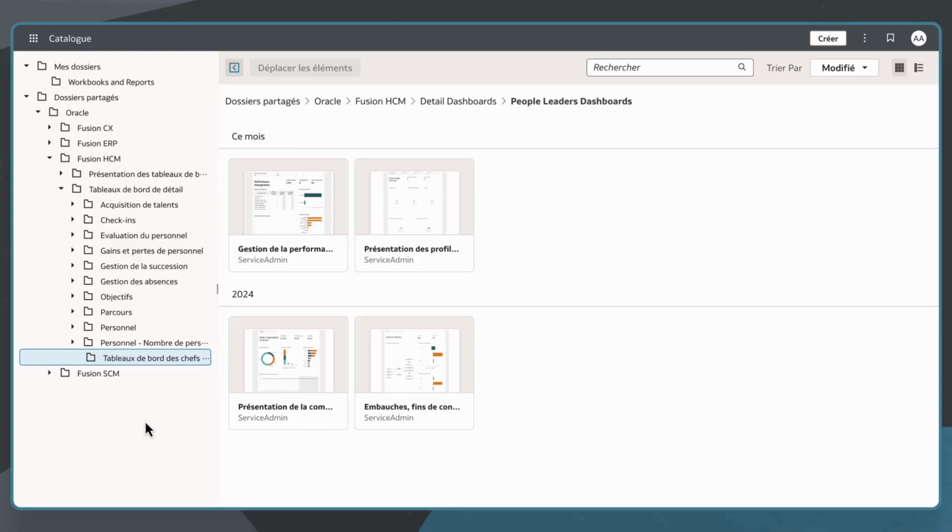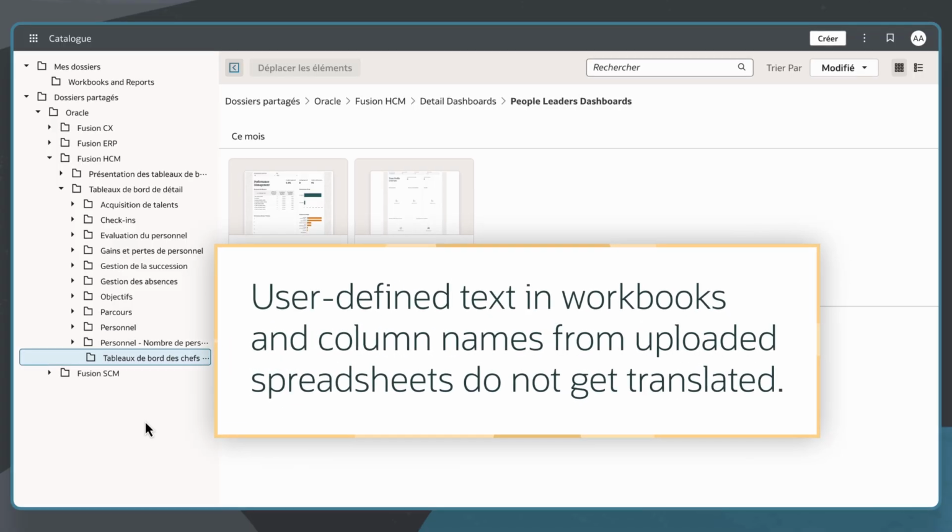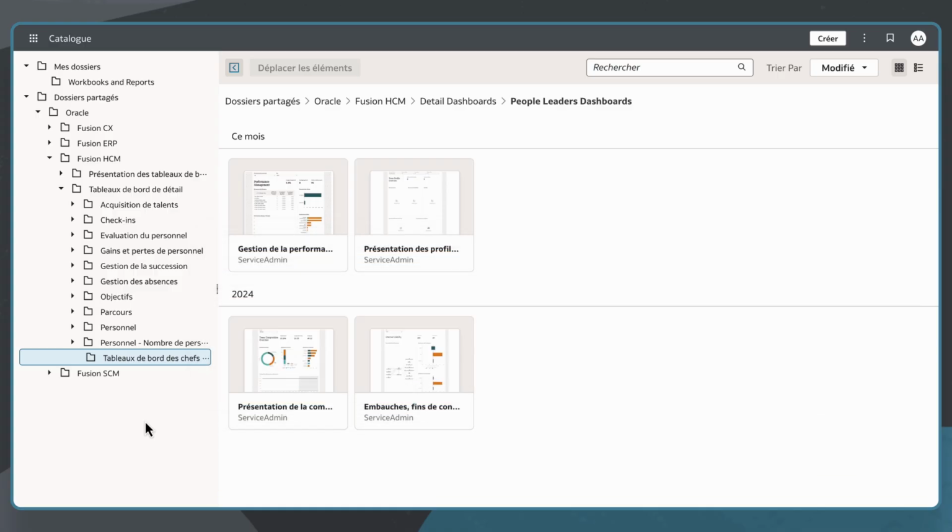A final but important note is that user-defined text in workbooks does not get translated, and column names from uploaded spreadsheets also do not get translated. Now that all of my pre-built content is translated, I can complete analysis in my preferred language.